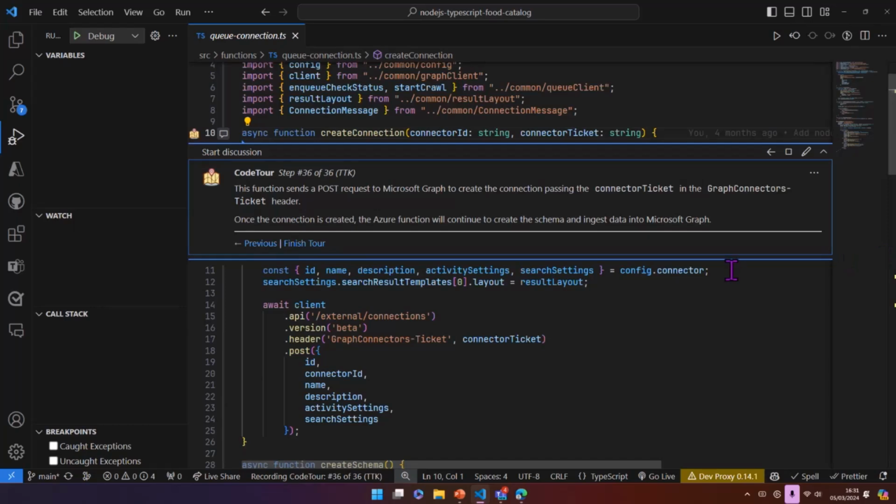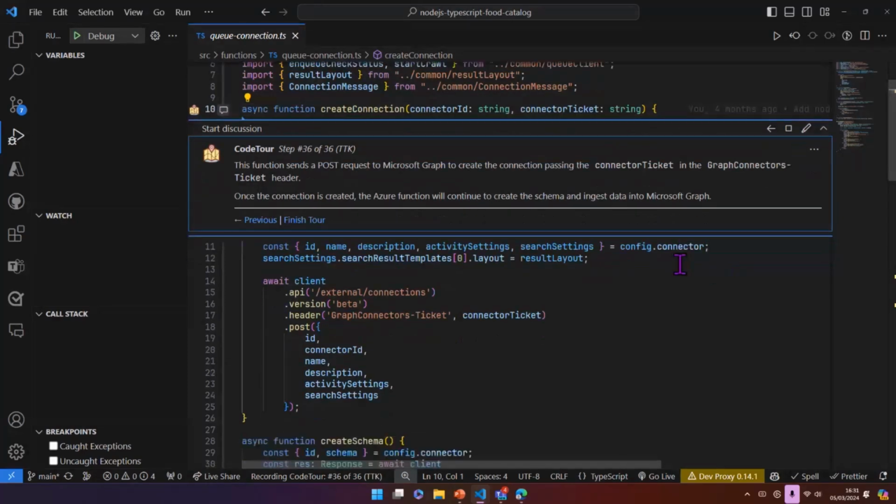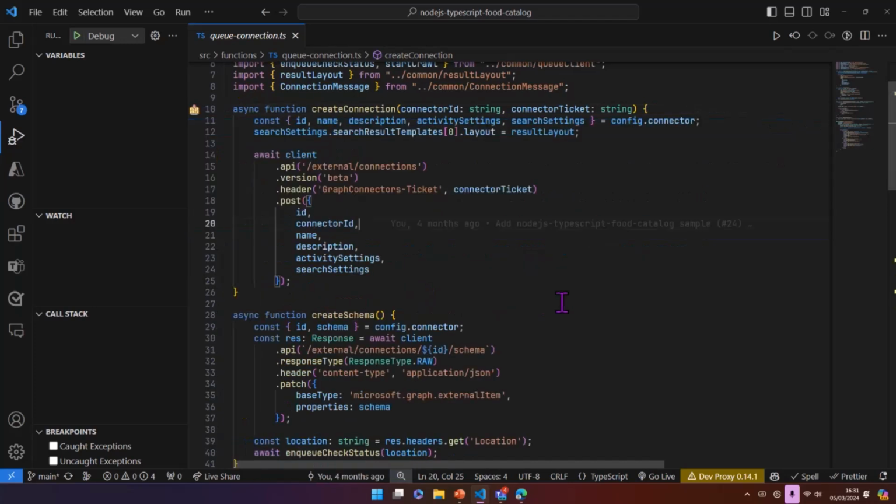Once you've got the connection, then you can create the schema, then you can actually start to ingest data, and that's where the next step of the logic in this app comes. But hopefully you can see there's a lot of moving parts in this, and Teams Toolkit basically makes this a much simpler way of developing your graph connectors and having that simplified Teams admin center experience as well.